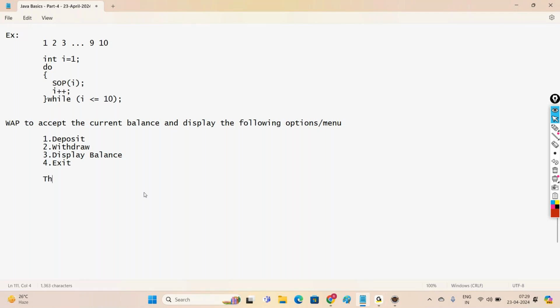So what is the point here? The menu should display repeatedly until the user chooses exit. When we choose the option for exit, then we should come out of application. Since we want to display this menu repeatedly, we have to keep this menu inside a loop. Whether to use while loop or do while, we'll discuss.